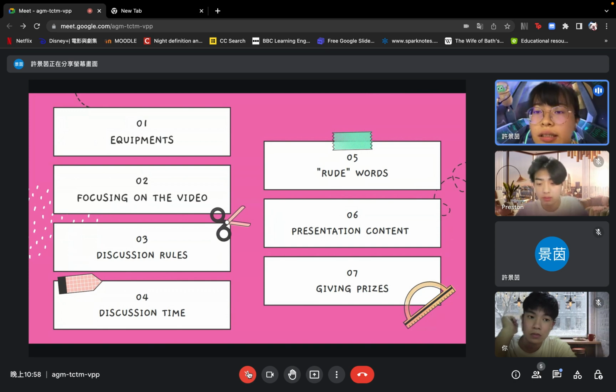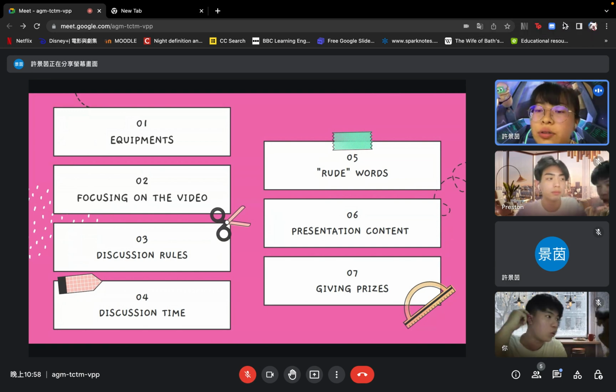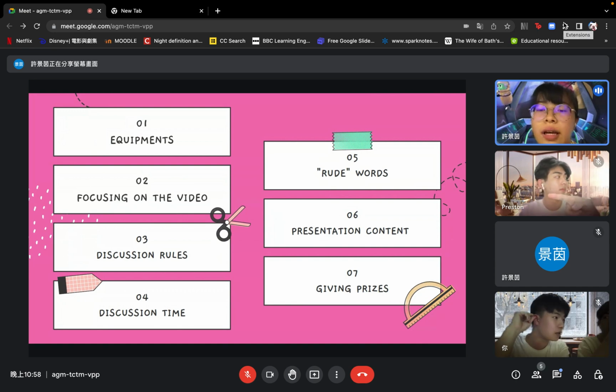And next is the rude words. The teacher used "shut up" to make the students be quiet. Okay, but I think it's not really good. And the next one is the presentation content. The content of the group presentations is a little bit similar, so that others will not focus on the presentations. And the next one is giving prizes.